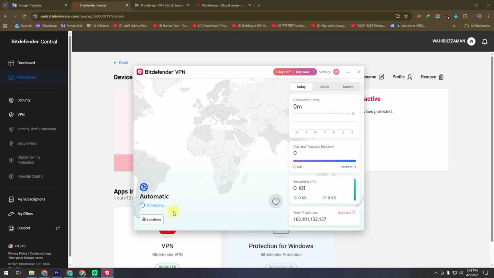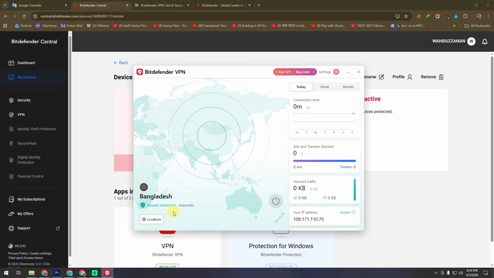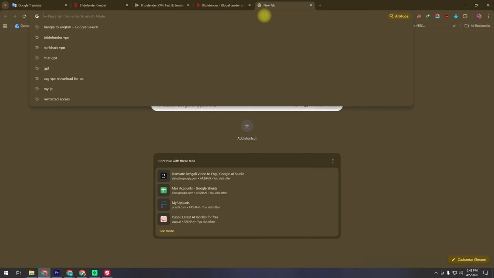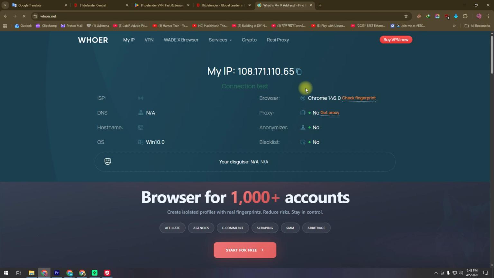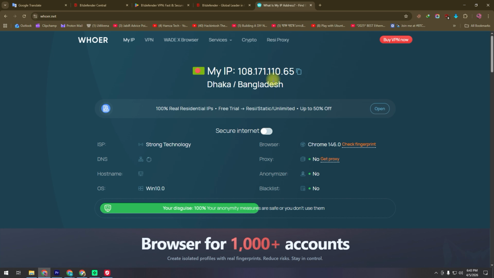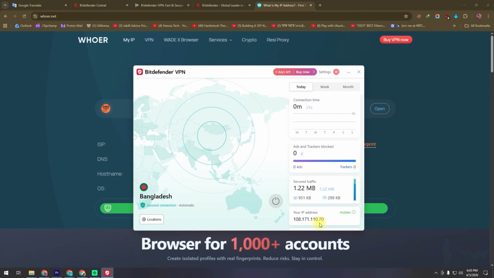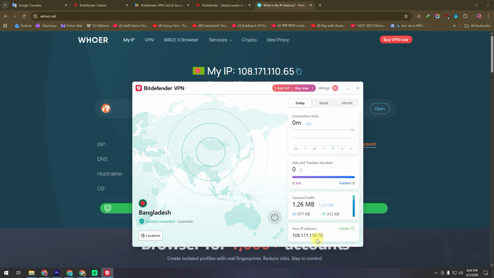It's attempting to connect now. Let's wait a moment. It's now connected. And as you can see, it has connected to a server in Bangladesh, since that is where I am currently located. Now let's check our IP status on where.net. We can see the Bangladesh IP that was assigned. The last digits are .65. Let's compare it to the IP shown in the VPN app, which shows .70. So only the last digits are different.